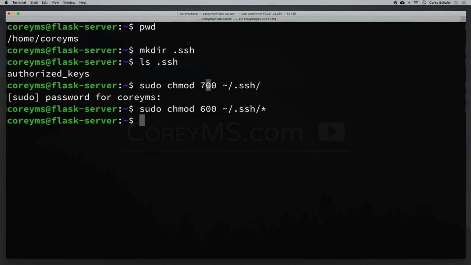Now, the second one here, we have a 0, means no permissions. That's for the group of that directory. And the last one here is for everyone else, and that's a 0 as well. And here, we're saying that we want 600 permissions for the owner, 0 permissions for the group, and 0 permissions for everyone else on the files in that directory.